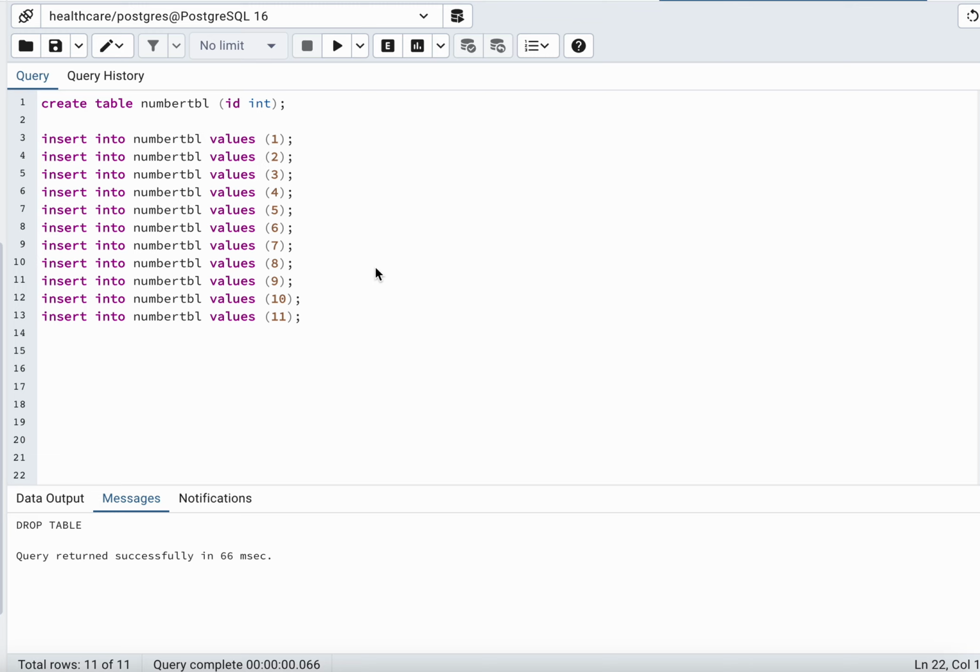In order to understand this, I have created one table called number table, which has one column named id of type integer. I'm going to insert these 11 records into the table with the help of insert into table name values 1. Similarly, I will add 2, 3, 4, 5, 7 respectively up to 11.